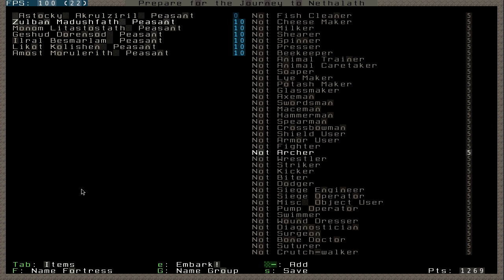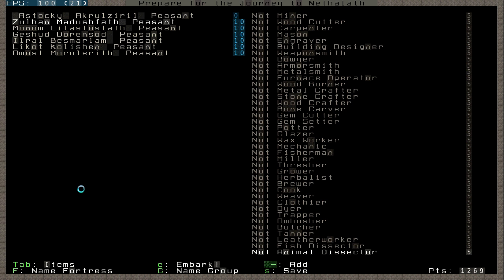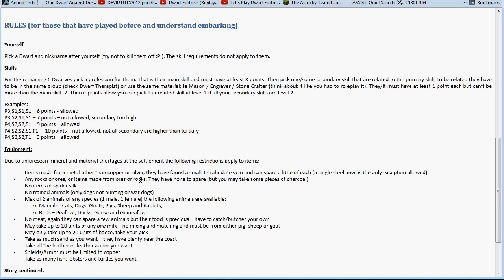So what I thought I would do is show you an example of a particular person. Seeing as we're coming from a fishing village, this person is going to have 4 points in fisherman and be a skilled fisherman. That is their primary skill, and like the rules say, it has to be at least 3.